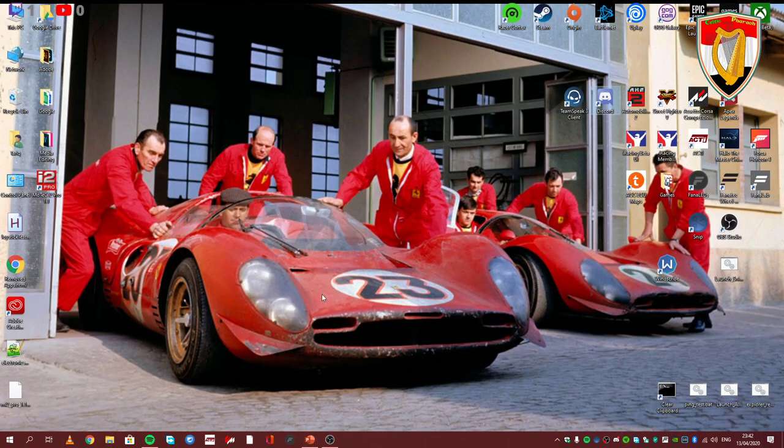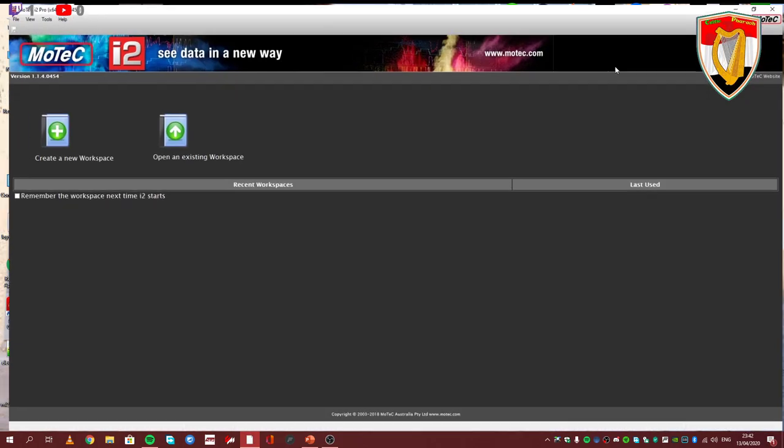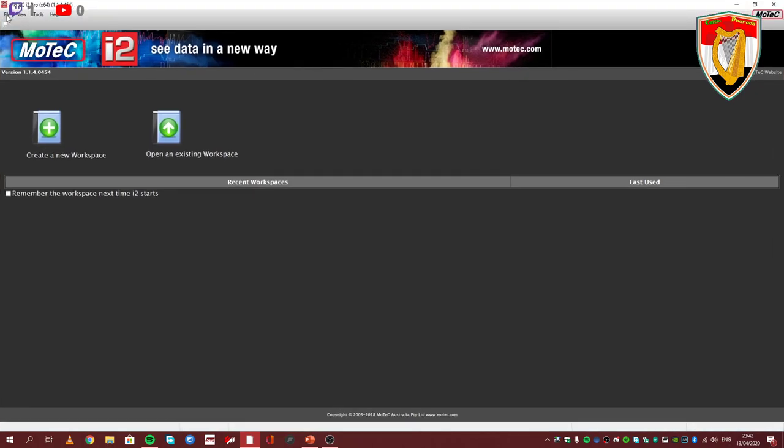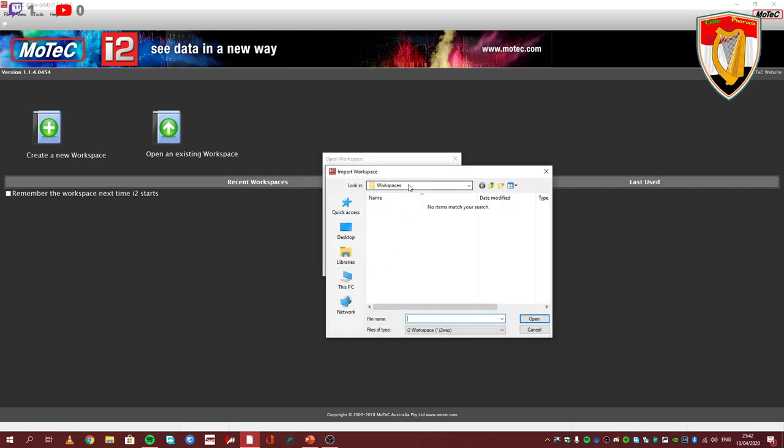So go straight to the desktop. And Motec here is installed, so we'll just open it up here. And you'll be presented with a new workspace wizard. We don't need a new workspace right now. And then you click on import or open an existing workspace. Click import.